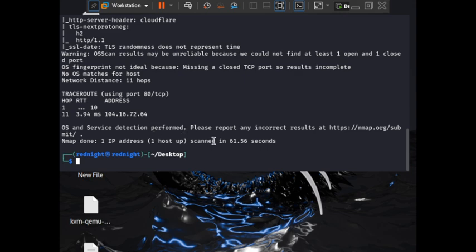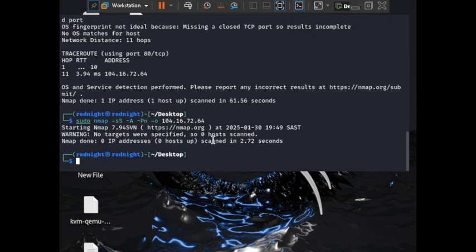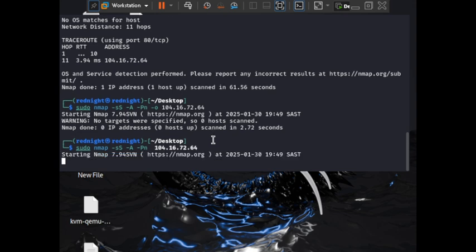So we can do this and say -Pn, then -O to find a little bit more info here. Then it will run our scan. Zero scan. Then I think we must remove -O. Now starting nmap.